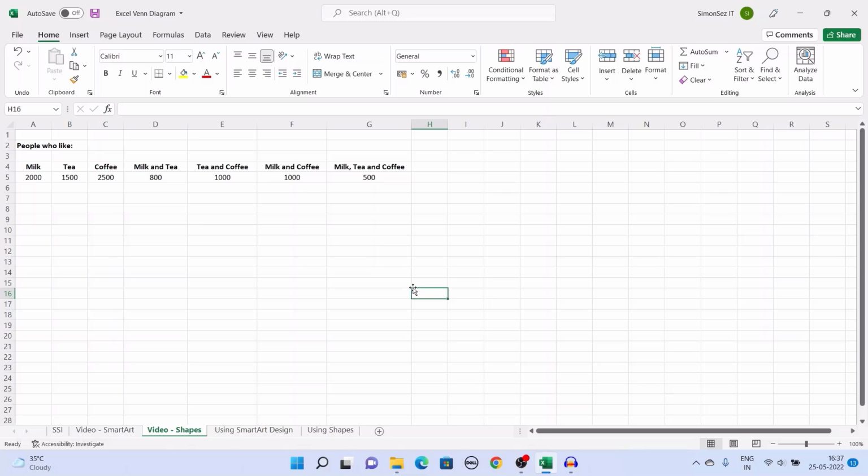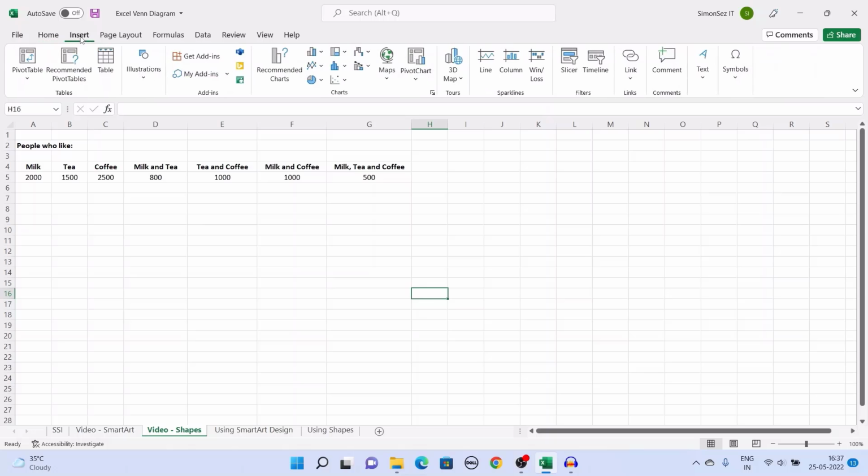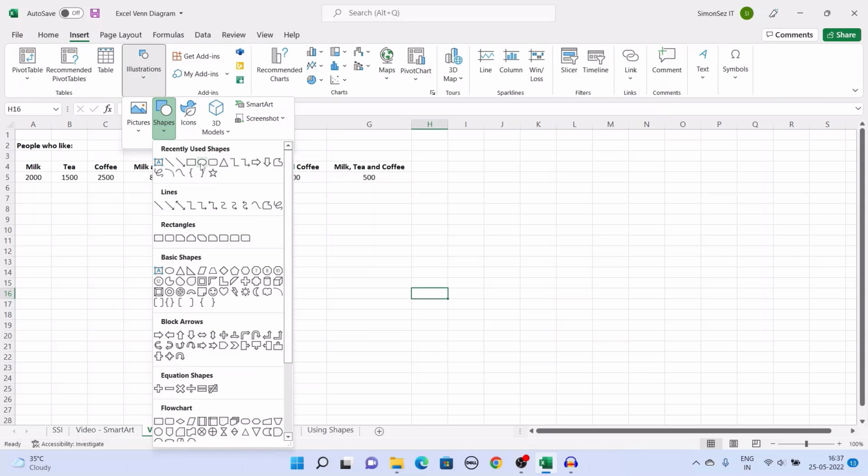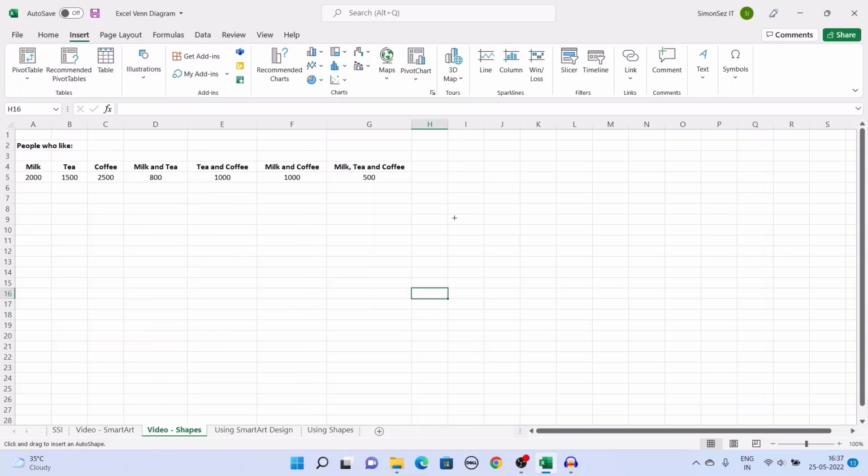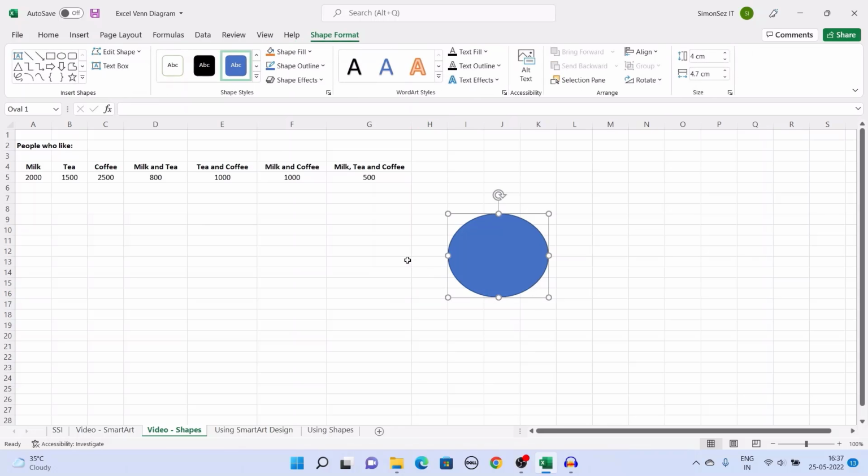To create a Venn diagram using shapes, navigate to Insert. Under Illustrations, from the Shapes drop-down, select Oval. This lets you draw any shape in any dimension depending on your preference. To create a basic three-circle Venn diagram, click, drag the mouse pointer, and draw three circles.